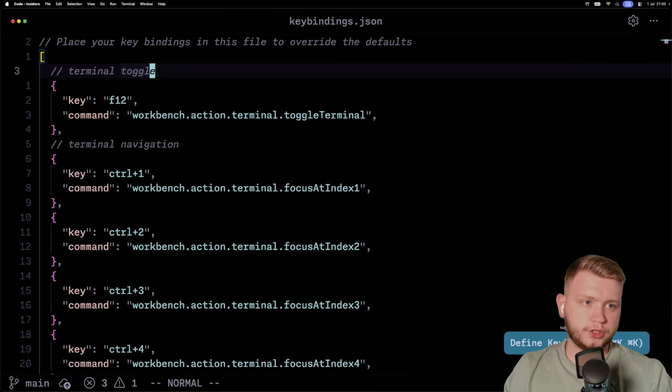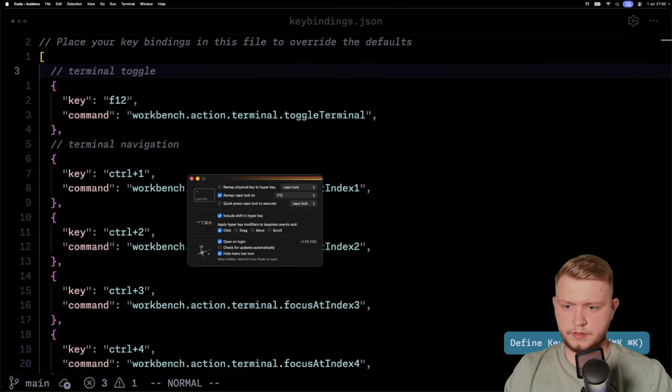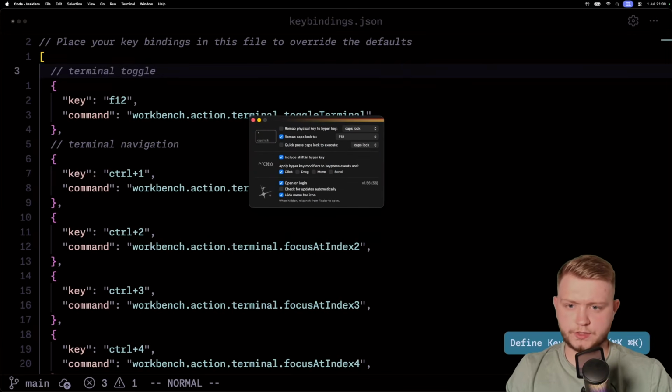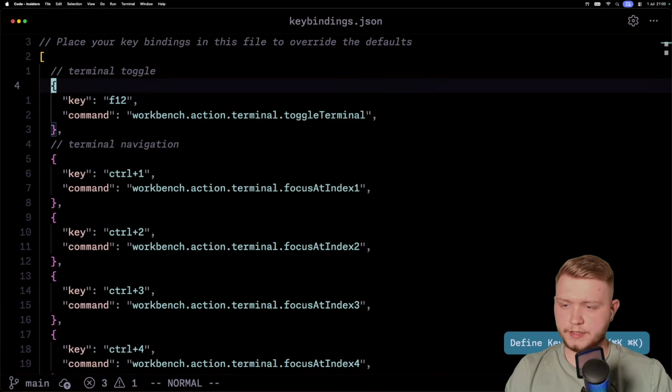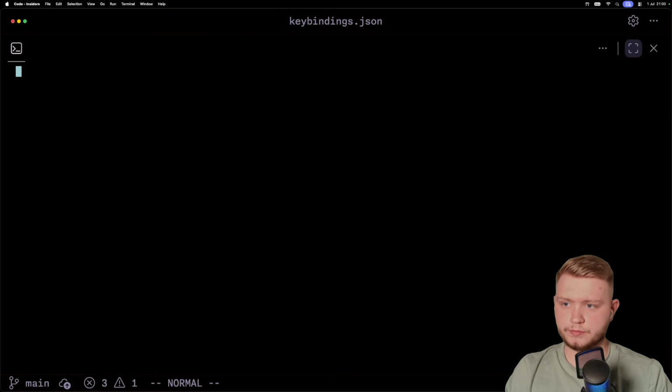Now, in terms of the keyboard shortcuts, I use something called Hyperkey. This is a program you can get on macOS, and basically what it allows you to do is turn your caps lock key into whatever key you want. So I have my caps lock set to F12. Because of this, I can set my F12 to open the terminal.